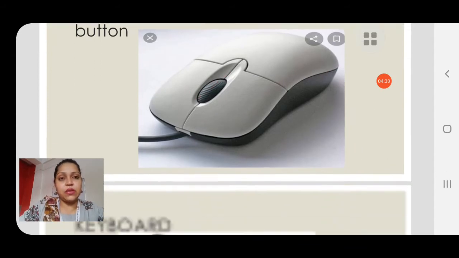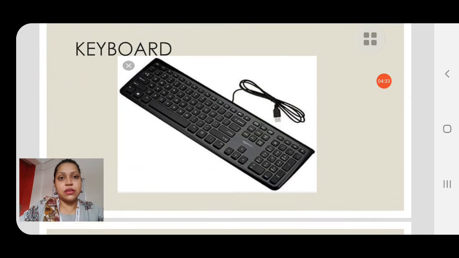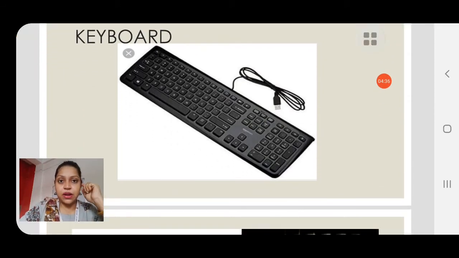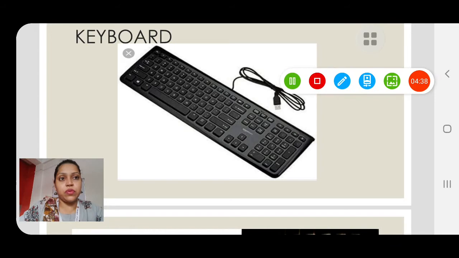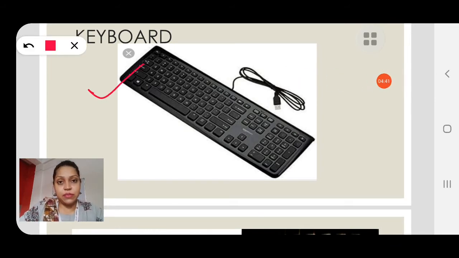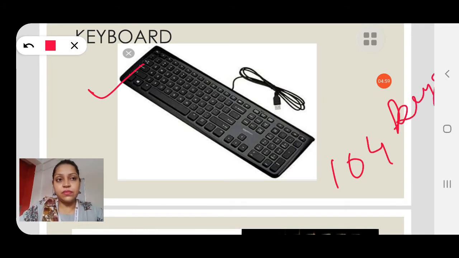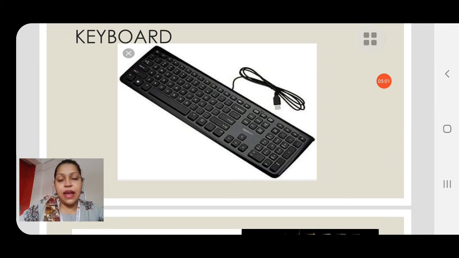Okay, so children, now let's move to our next part of the computer, which is a keyboard. And why is a keyboard necessary? Whatever you want to type, we can type with the help of a keyboard on the screen. And how many keys are there on a keyboard? There are total 104 keys. Okay, there are total 104 keys, and in a keyboard various types of keys are there. So let's see what are the types of keys.